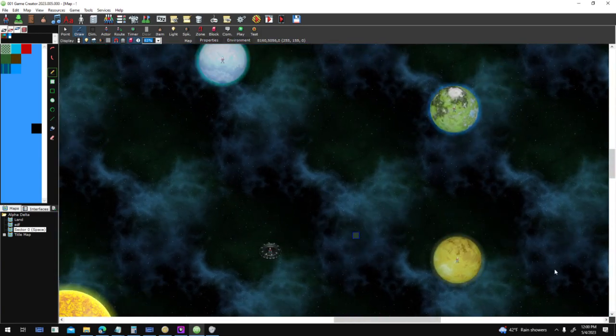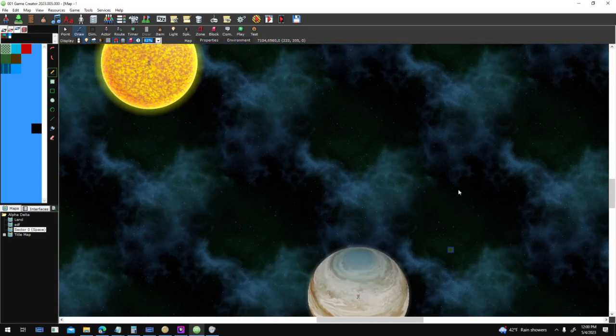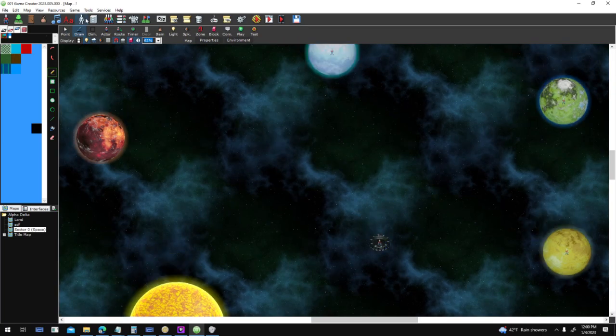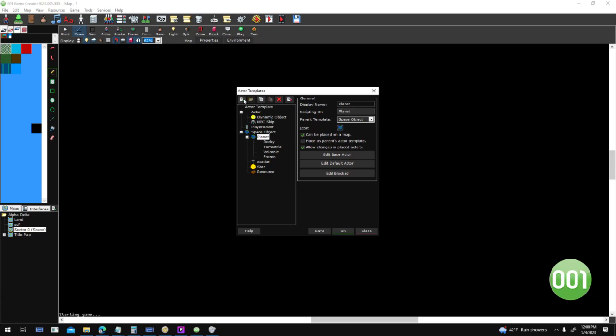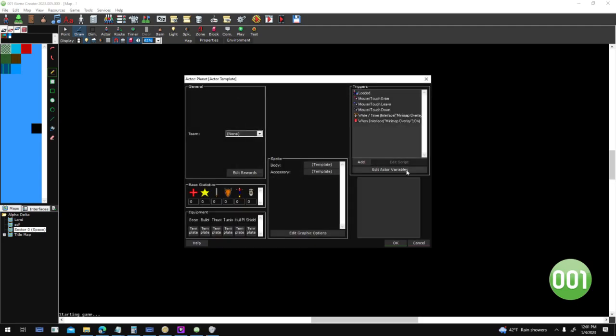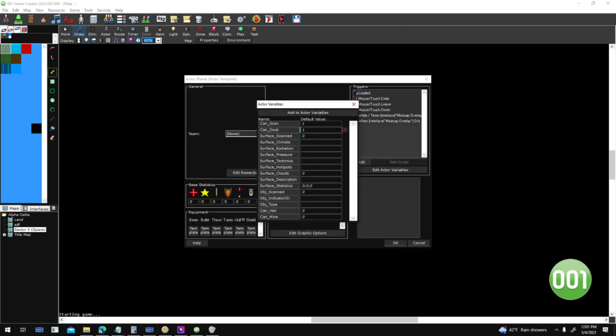I've only got these ones. I need to make a template for the gas giant here, while we're still messing with actor templates. I'll just call that one gaseous and allow changes. And in the base of this one, these ones you can dock and scan, but we probably don't want clouds to be default. And our type will be gaseous.